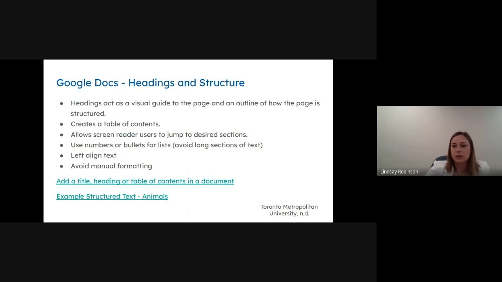So in Google Docs, using headings and structuring your document can be really helpful as a visual guide to how a page is structured. It'll automatically create a table of contents for you, which is fabulous. Not everybody is aware of this option, so I will flip over in a second to Google Docs to show you how this works.